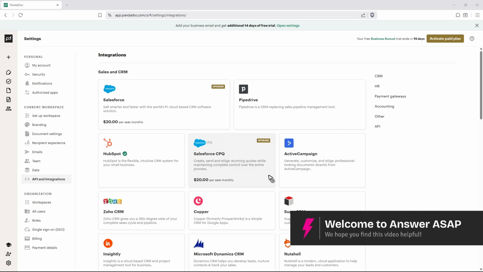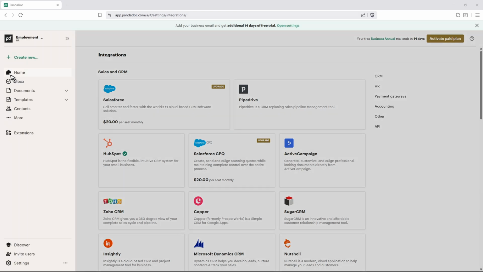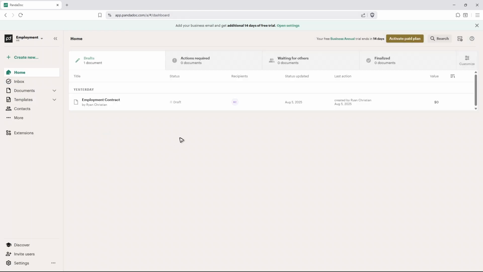Welcome. In this video, I'll show you how to connect Chrome extension to PandaDoc. Basically, we're going to be trying to use the PandaDoc's own extension. To do so, just log in with your PandaDoc account.